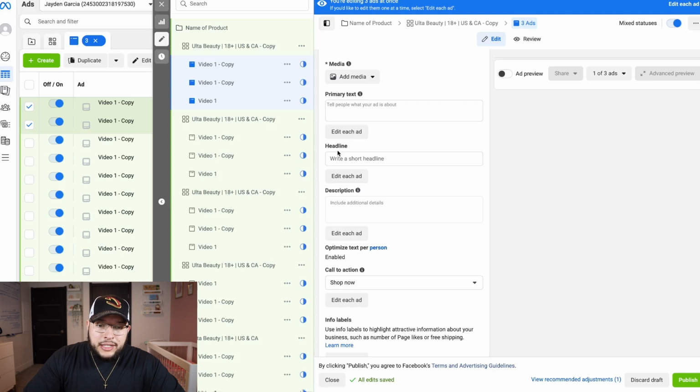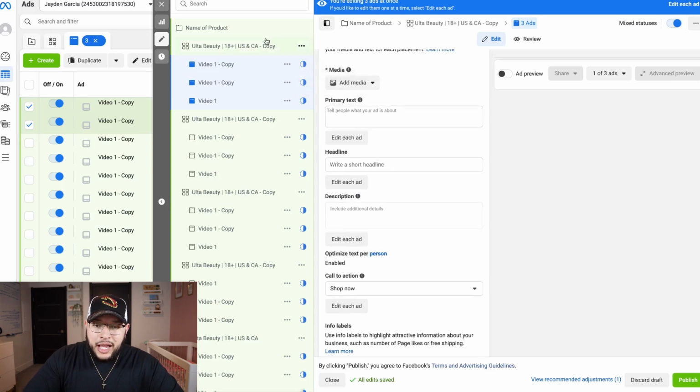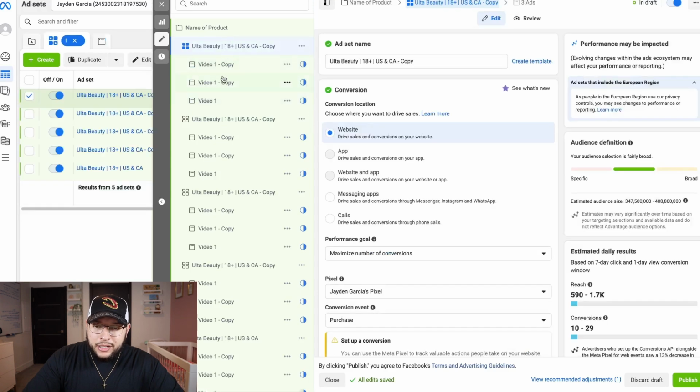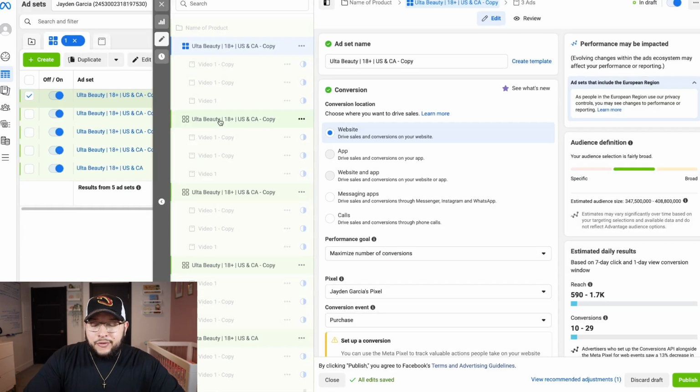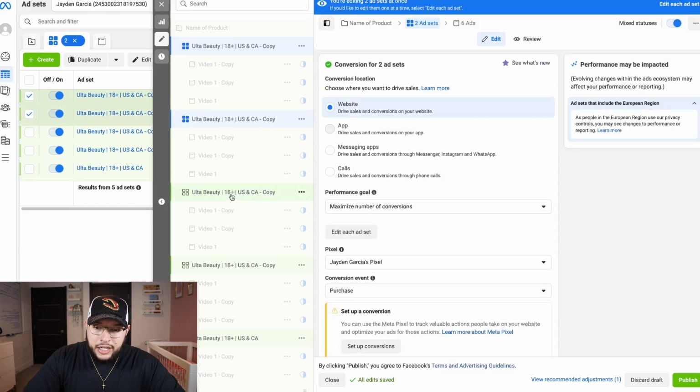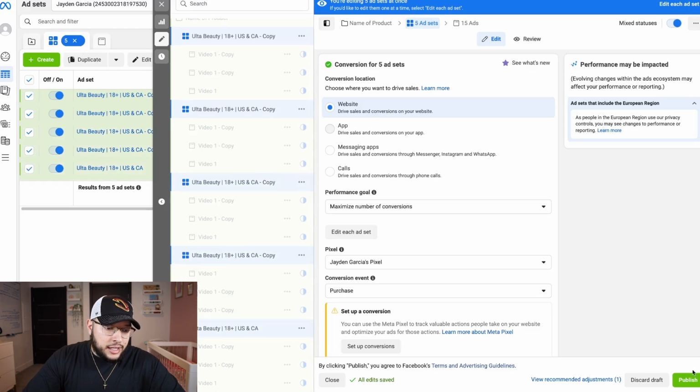So for the primary text, the headline, and the description, I typically keep this the same, so you can do so as well. And now you have done all the changes that you need to. So to be able to save all this, what you're going to want to do is click on each and every single one of your ad sets. So I clicked on that one. You can click Command if you're on Mac. I believe if you're on PC, it's Control. And you can click each and every single one of these, and you're gonna wanna do that for all the ad sets, and then click publish.